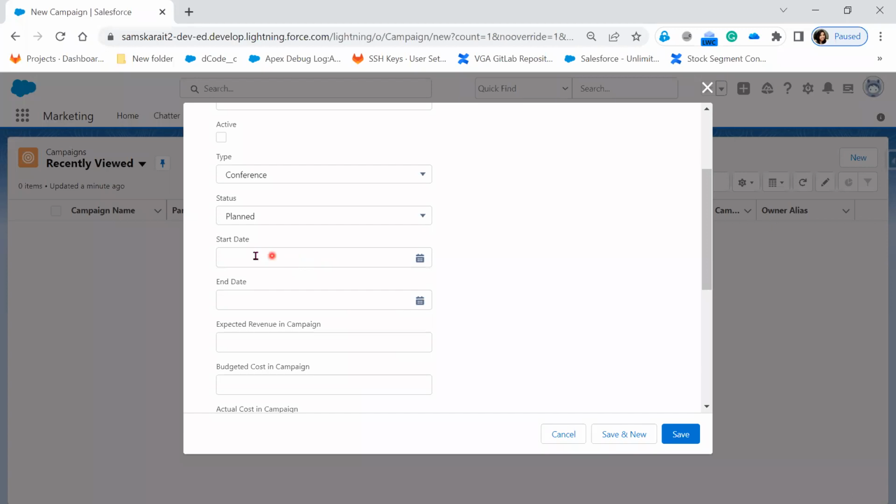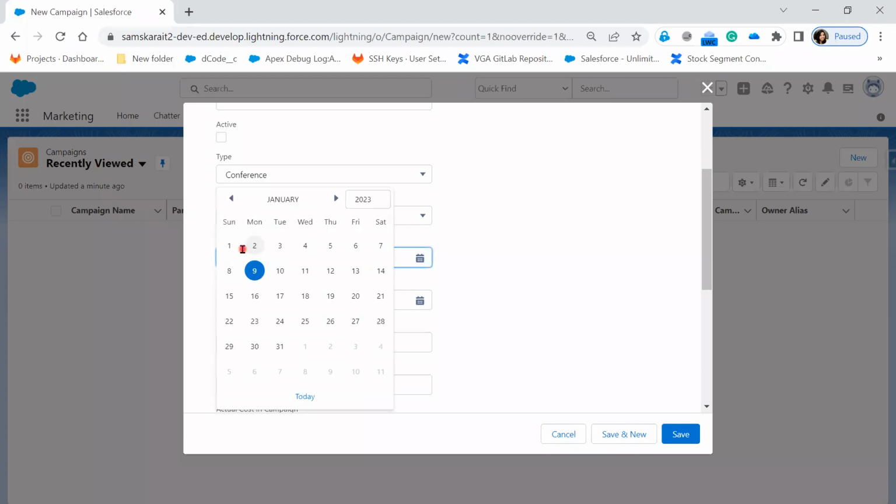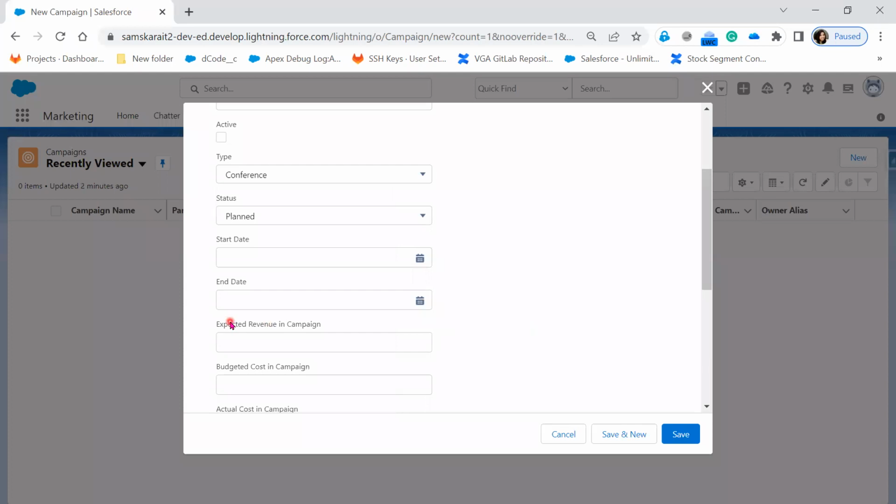And next one is start date. When the campaign is started, and what is the date for end date? Expected revenue in campaign. How much am I expecting the revenue out of this campaign? Possible that I'm expecting 5 lakhs or more than that.